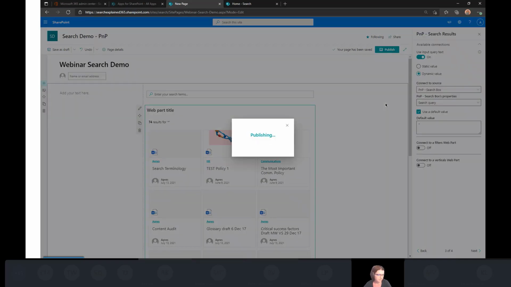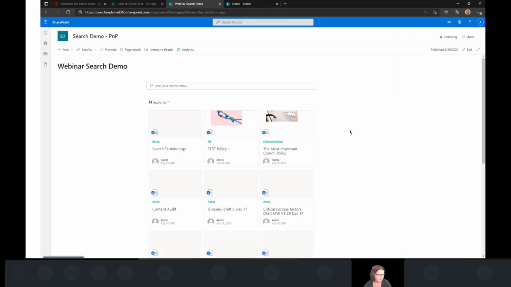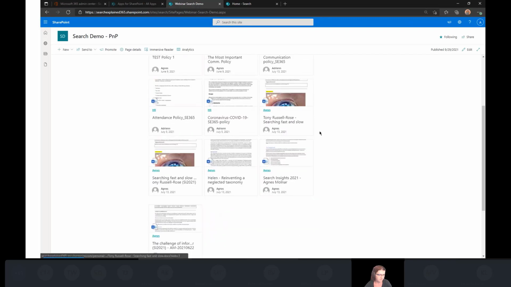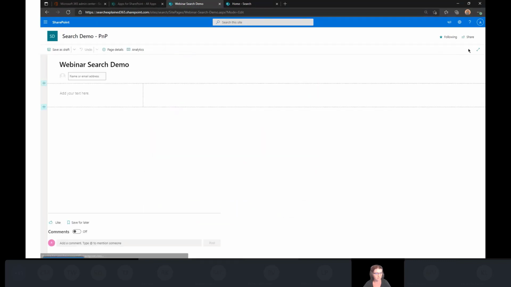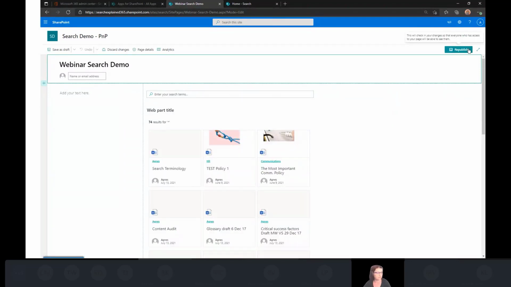Okay, let me publish the page. And you can see that I have Word documents here. If I do search for policy, for example, I have 22 policies. Some of them are coming from SharePoint sites. Some of them are from my OneDrive. Okay, so this is the search box plus the search results web part.